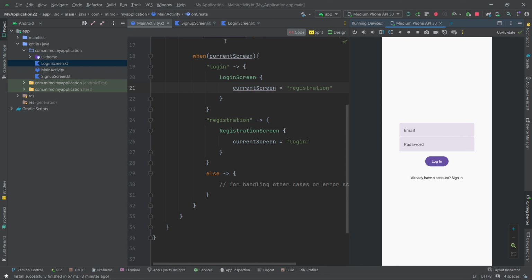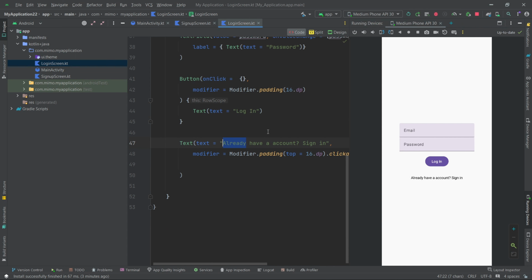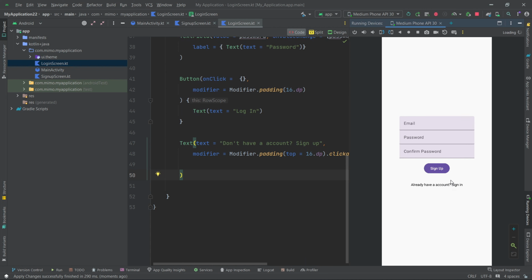For this, we can simply come to our login screen and convert this text to sign up. We can say, don't have an account. So we can come over here and replace this with don't have account, sign up, and we can simply reapply everything. For this, we have to click on this, and now we are able to see this sign up. And now if we click on this sign up, we'll be getting this sign in. Okay, so we have achieved the basic navigation.